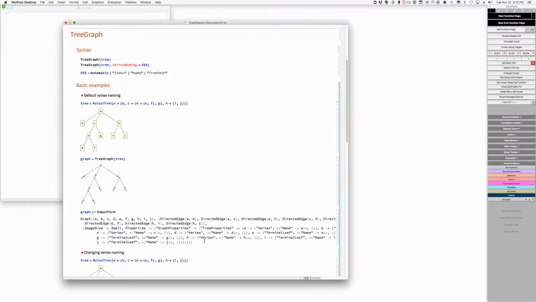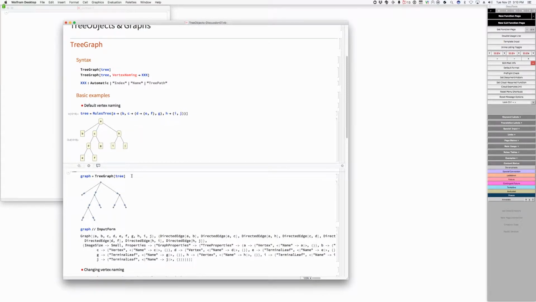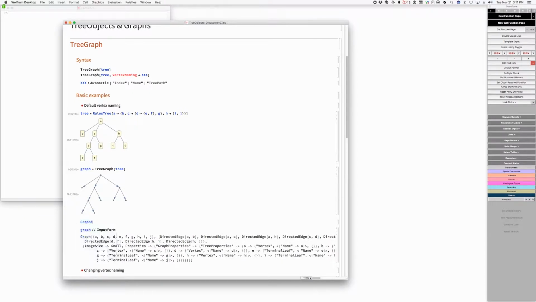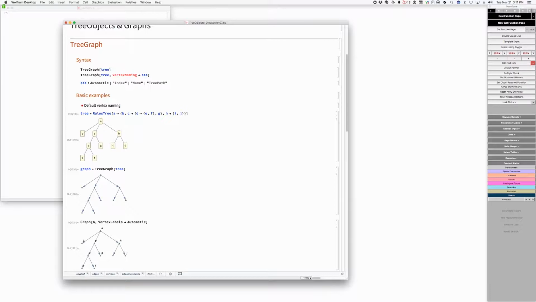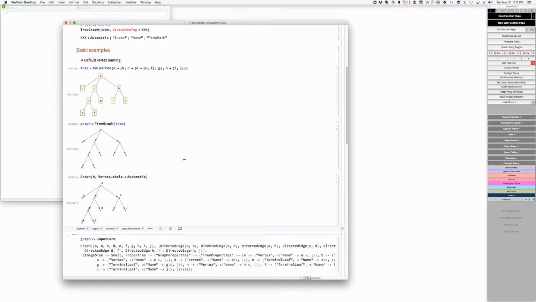Yes. And this, I see, it has vertex names. So if I do this, if I say tree is RulesTree of that, graph is that, and if I say Graph of that, comma, VertexLabels arrow Automatic, then I'll get that. Exactly. Yes. Cool. Okay. So here, TreeGraph is a symbol that we already have in the system, but we decided to add this functionality for the tree element object.